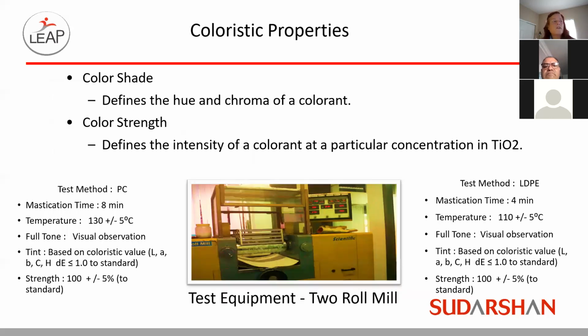So just a quick review of some of these properties as we go through. I'm not going to spend a lot of time on each one of them, but I did want to give you an idea of how they're tested and some examples as well. So obviously, coloristic properties, the color shade and the color strength are important, and there are a couple of methods that we use at Sudarshan to determine that.